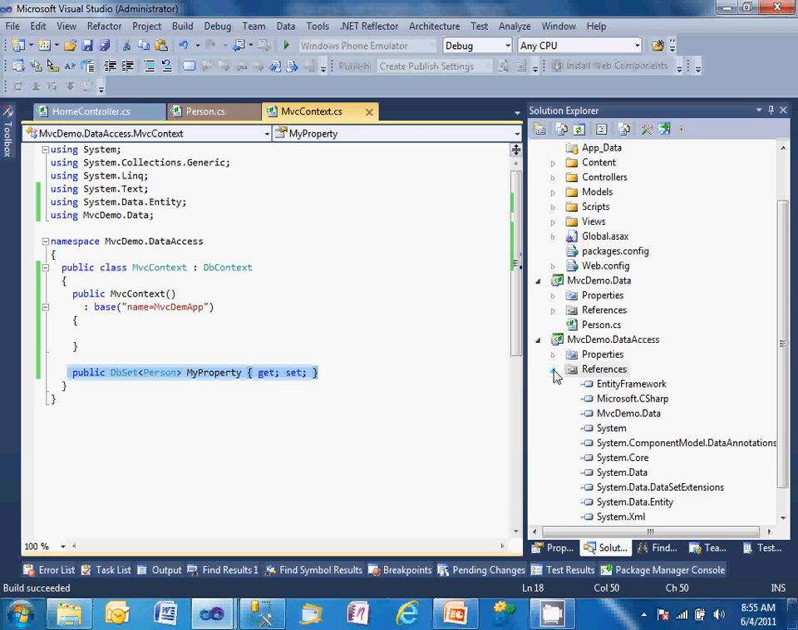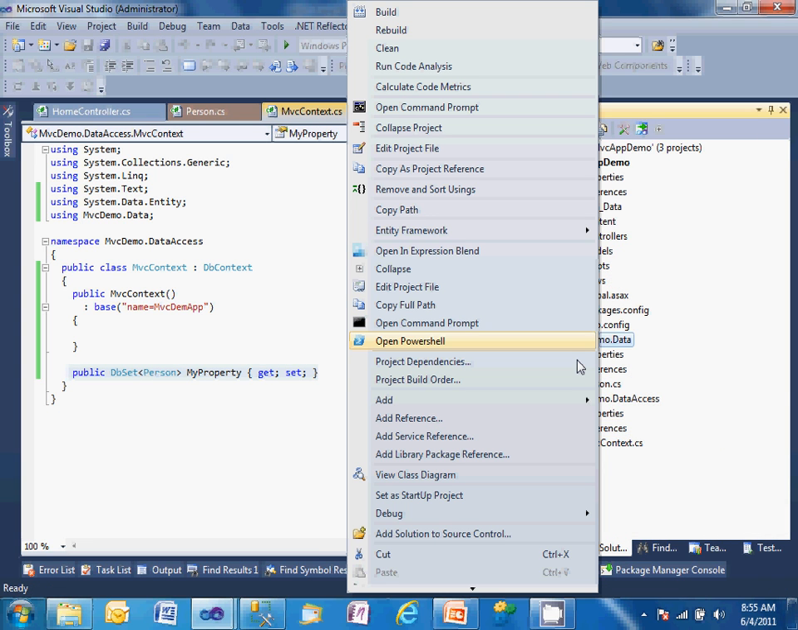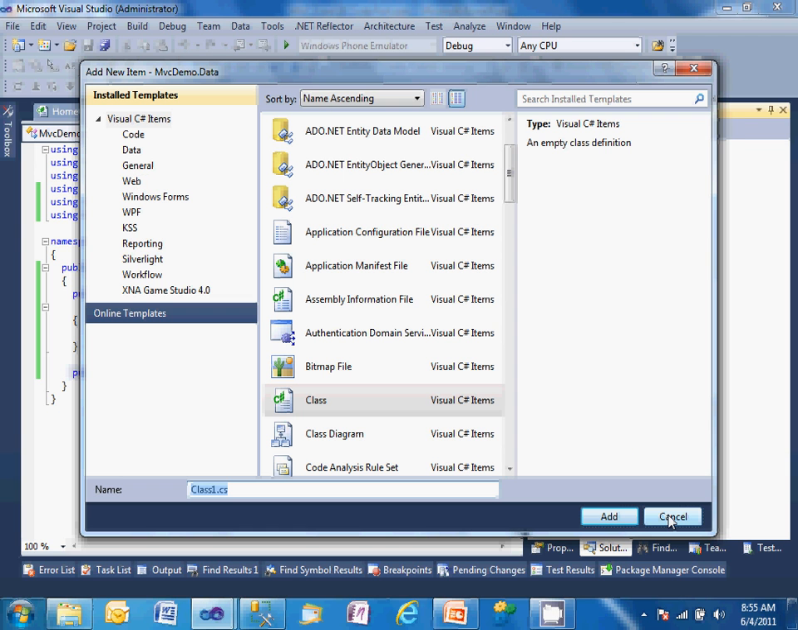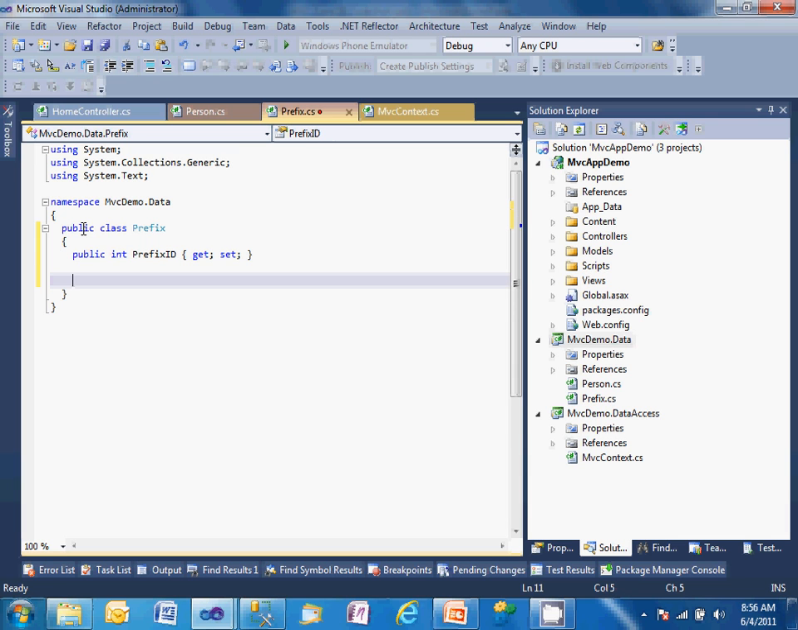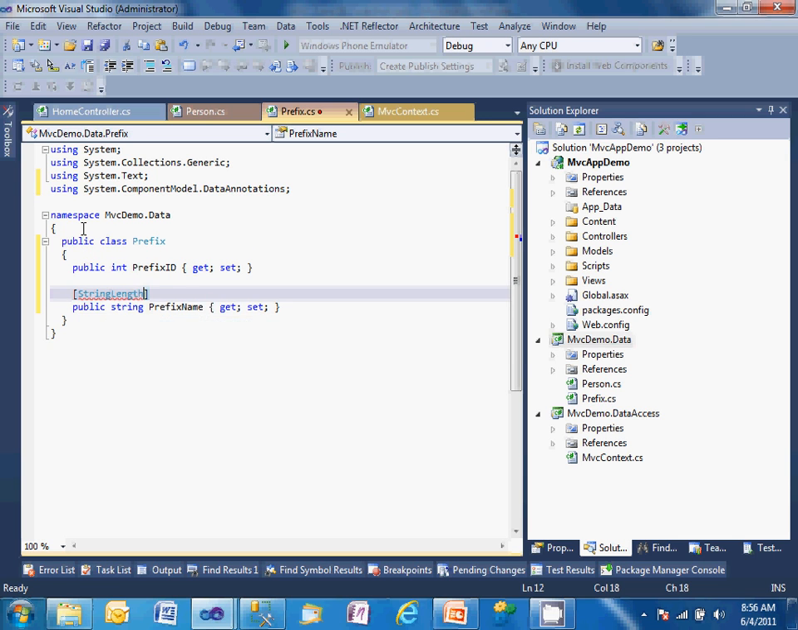Now, one more thing I want to do, because this is simply just too bland, I'm going to add one more class and show you right quick, should only take a minute, how to establish relationships. So I'm going to add a prefix class, because every person needs that. It's going to be really fast. It's going to be an integer, prefix ID. And then we're going to do another property. It's going to be a string, prefix name. And we're just going to put string lengths on this of 20.